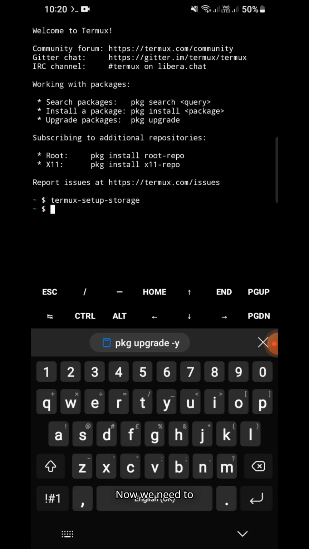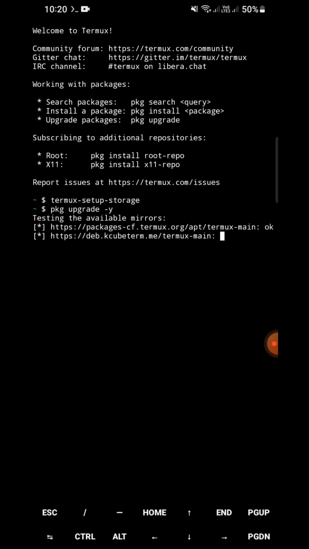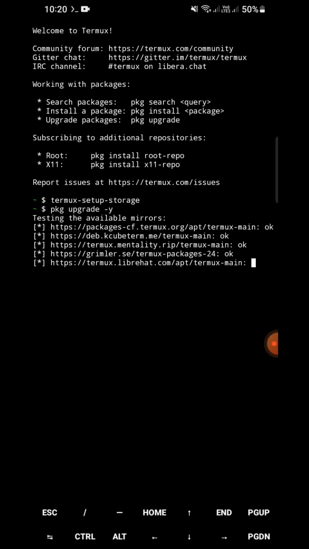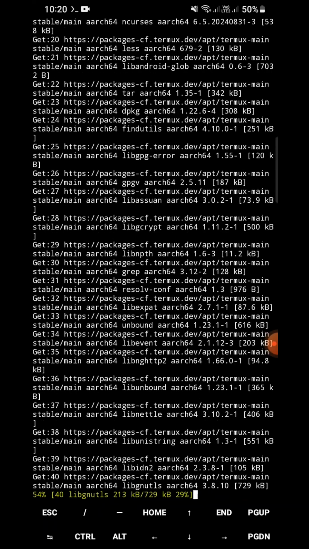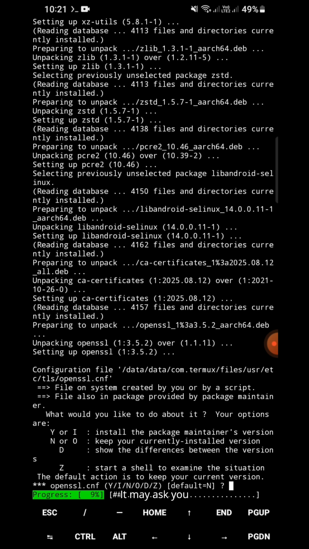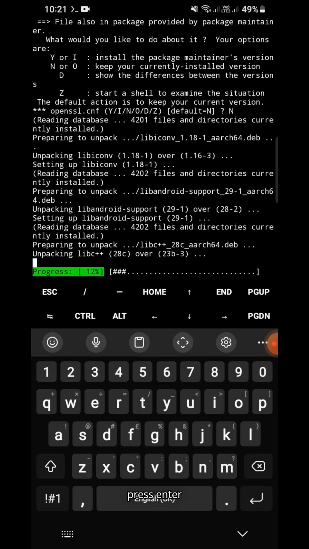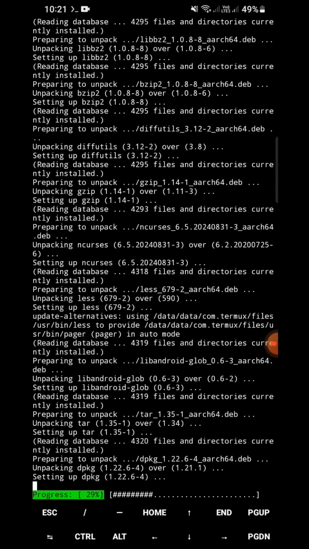Now, we need to run the upgrade command. It'll download required packages. It may ask you for input. Type in and press enter, or you might press enter without any input.